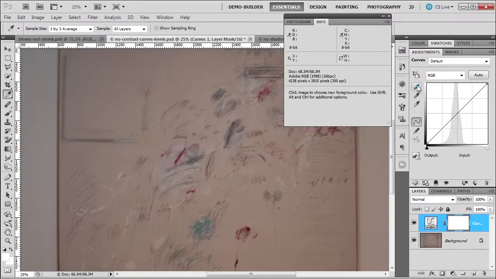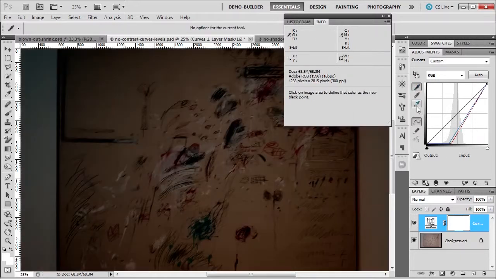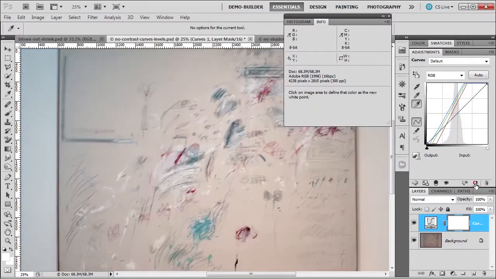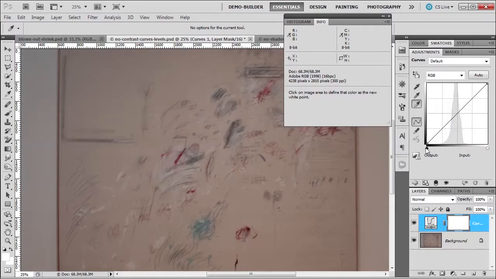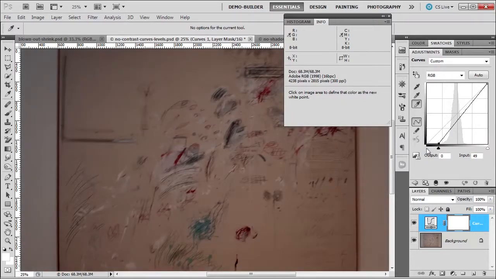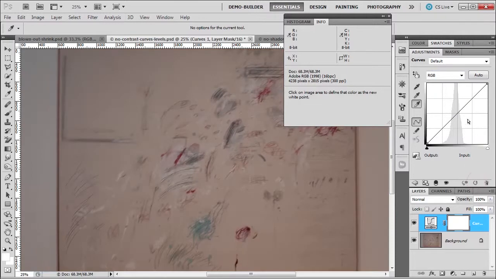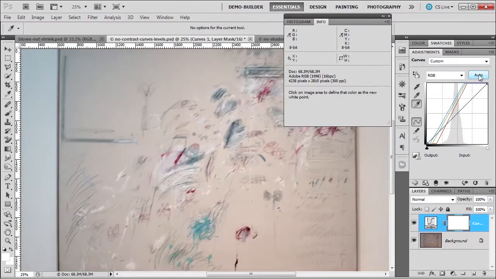So let's see here. If I click on a shadow point that I think is a shadow point, click here, and then a highlight point, maybe I'm going to click here, and you can see how that adjusted it. Not too well. All right, so we can reset that. I can move in my shadow like I did with levels, and we can see where that gets us. Not too well, because remember, this is messing with the RGB. Let me reset it. I can use auto and see how this does.